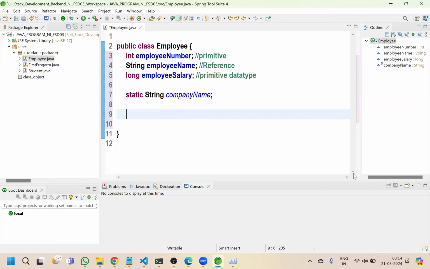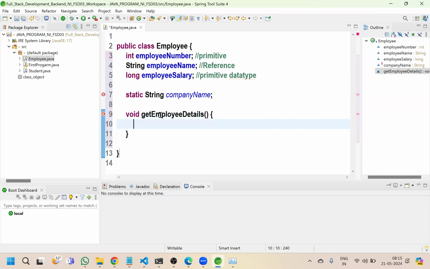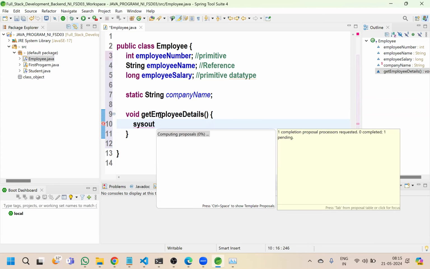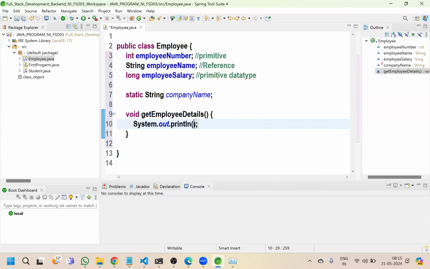So I will create the object, but I am writing one method for printing. So one method, with the help of the method, we will, public get employee details. So I am writing one method just for printing our employee detail.